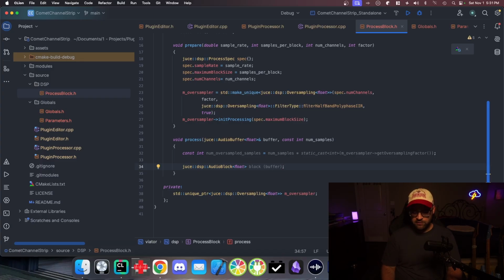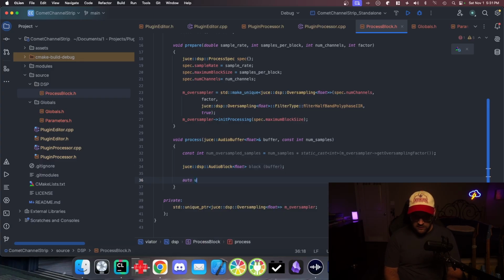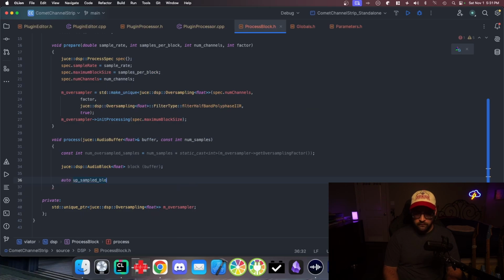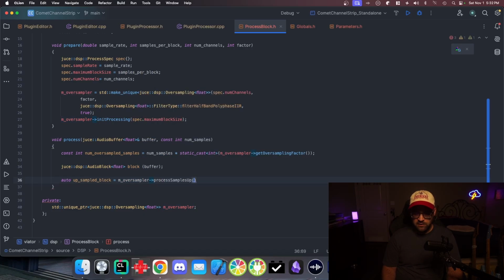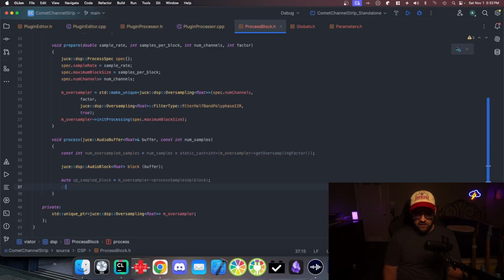So what we'll do is create an upsampled block, which is m oversampler process samples up, which is right here, and it takes in the block. Which means now we would have distortion dot process, and we'll make all of our DSP modules take in an audio block. It just makes it easy, and we'll say upsampled block.